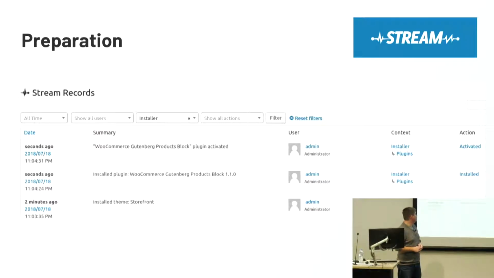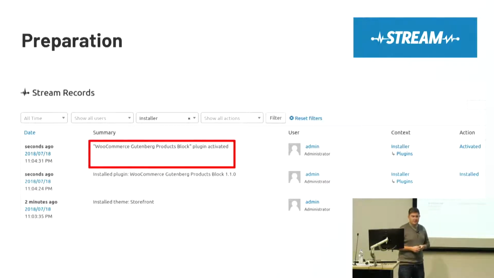So you can see in this example, somebody's gone and installed the WooCommerce Gutenberg products block. So if you're having issues with a site where layouts have changed or something's sort of gone wrong, you can start to diagnose where it's occurring. You can also see when they've actually made the change.